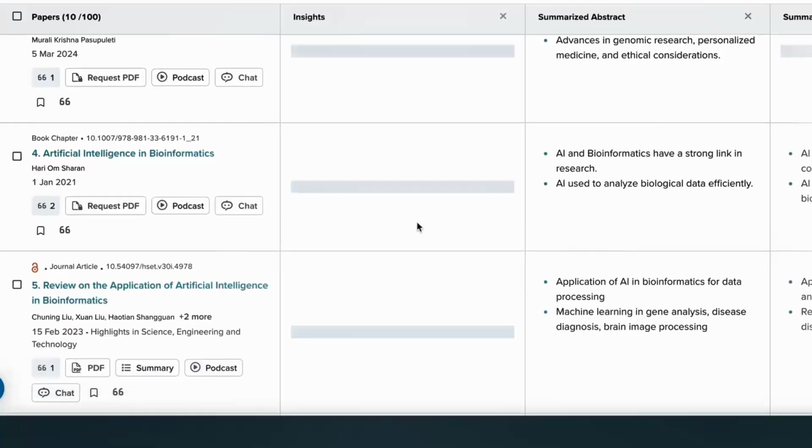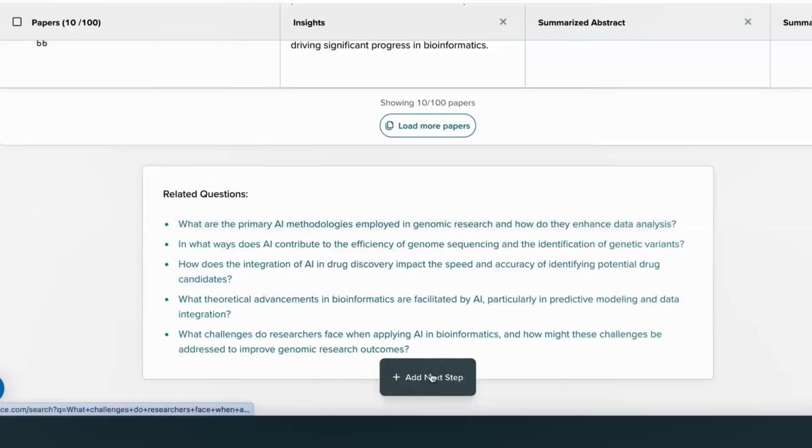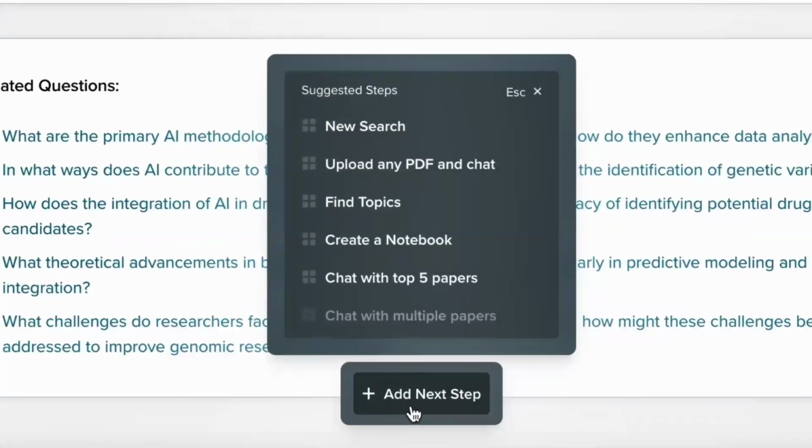Here comes the bonus feature. At the end of each search, you'll find a set of related questions and an Add Next Step feature. This allows you to move from reading to executing, like running another search, drafting a paper in a notebook, generating citations, and more. And that's it.